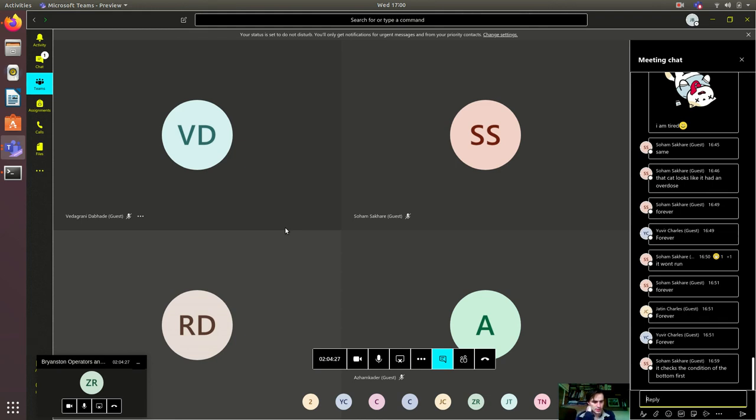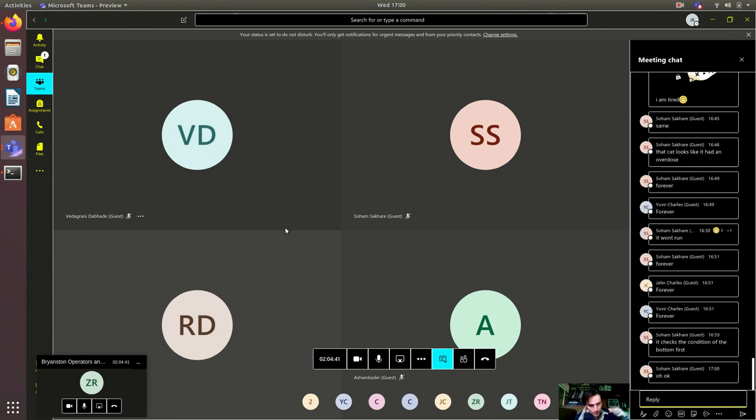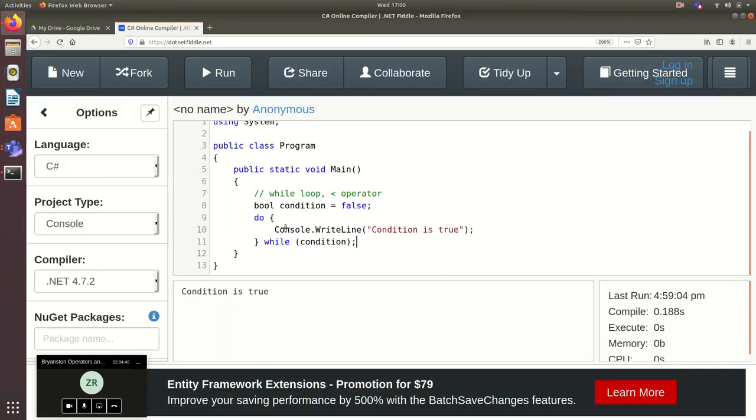It checks the condition at the bottom. What do you mean? It will always run first and then check the condition. It checks the condition at the bottom, at the end of the loop, so at the end of each iteration. But don't think about it, you can literally just read it. The computer says do, and it does it. The computer doesn't say do if or do while, it just says do, and then it gives it the code to do.